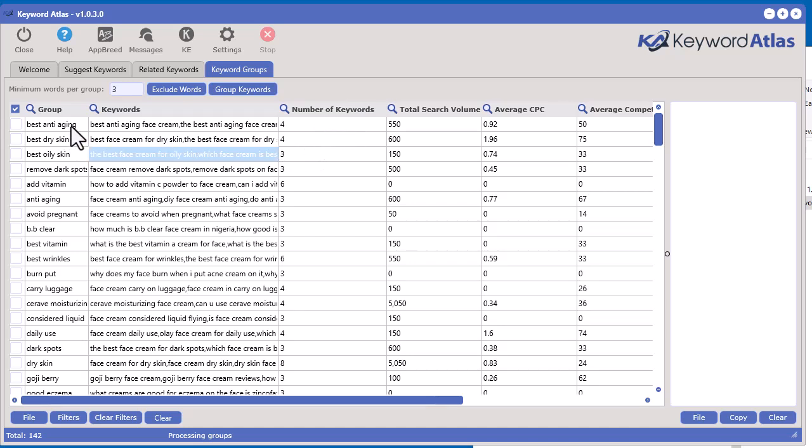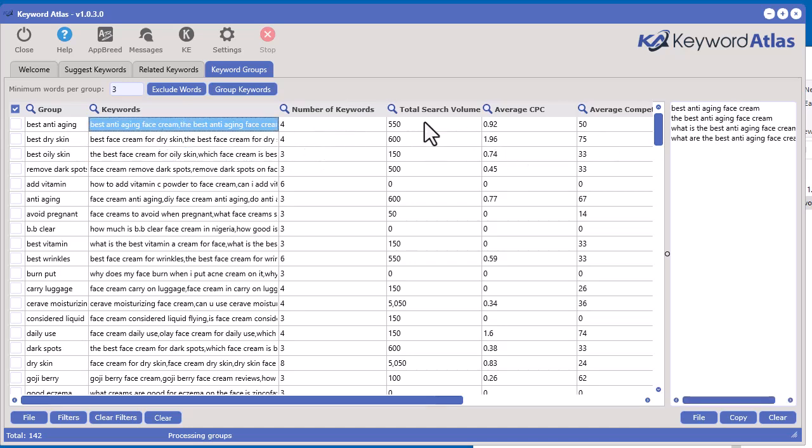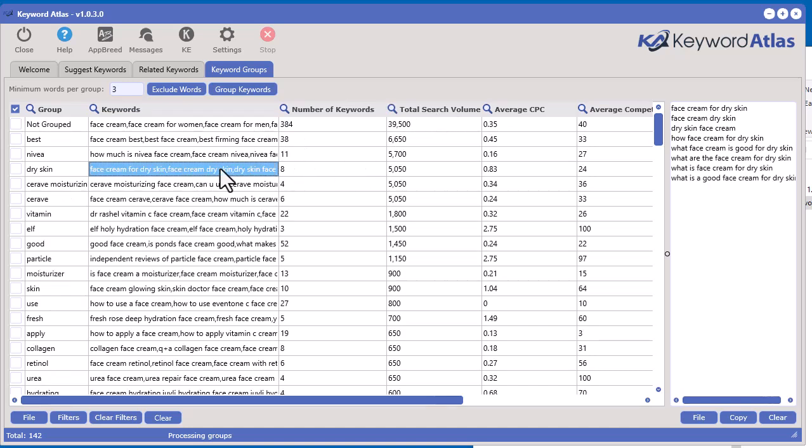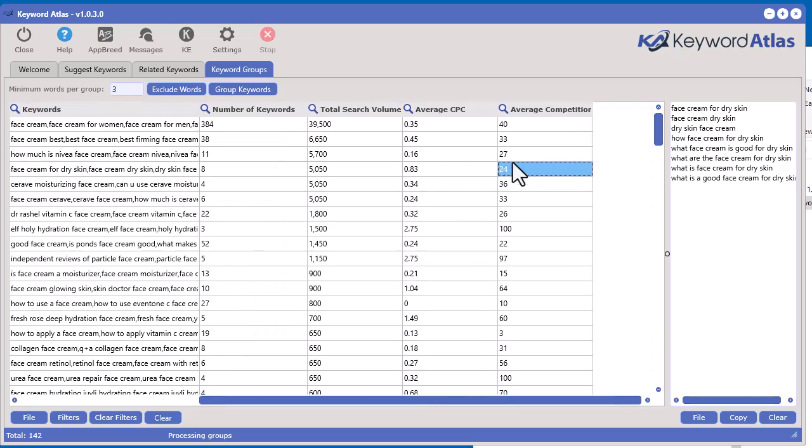So you can see here, best anti-aging, and now you can sort by the volume. And you can see this one only has 8 keywords, dry skin, but it's pulling in a lot of search volume, monthly search volume, and the competition is not too bad.